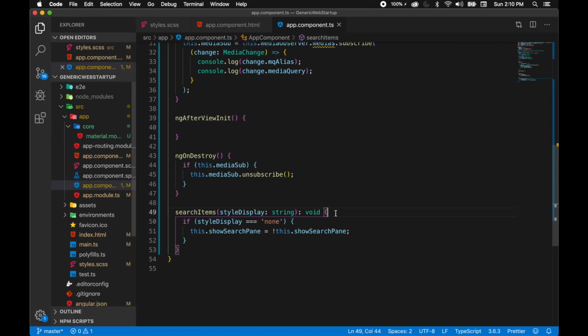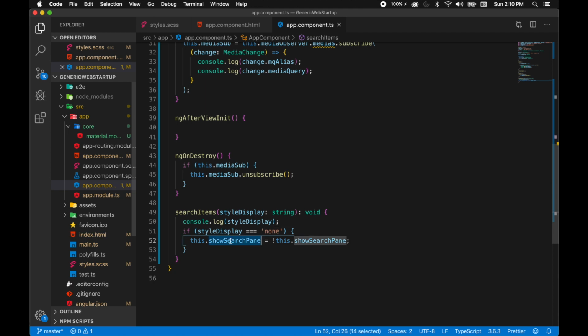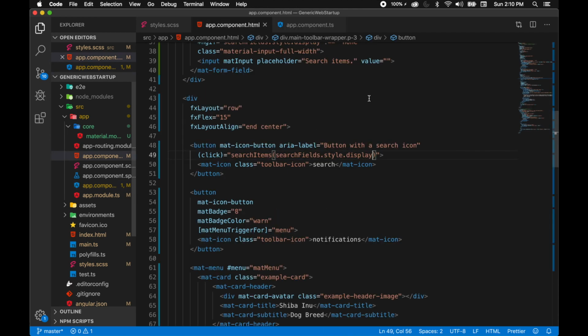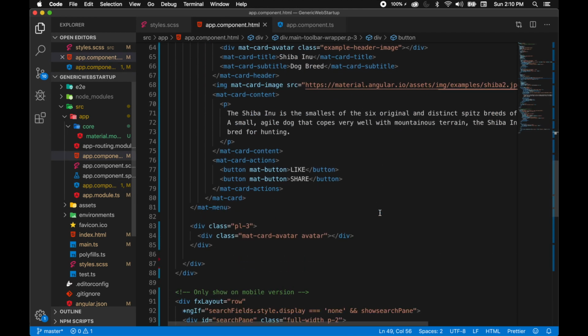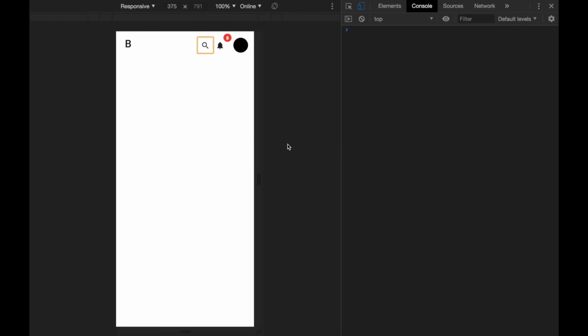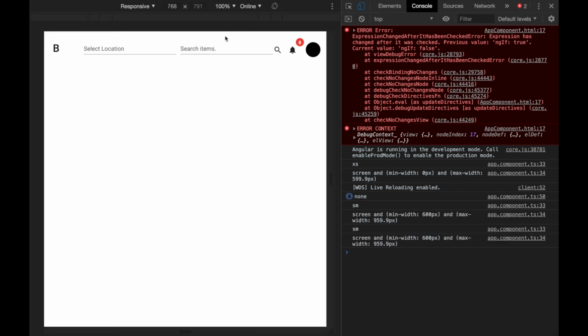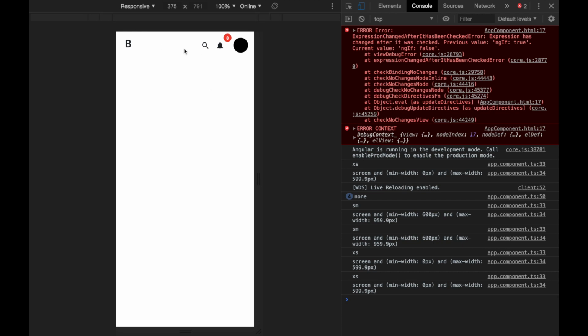Nothing works. Let's give it a console log and see. It works as expected. Okay, for the showSearchPane, I guess we made a spelling mistake, right? So that should be coming up here. Now that should be fixed by now. Okay, it works pretty much as expected. Go back, it'll show the search location items and the fields are invisible, and it shows it over here.